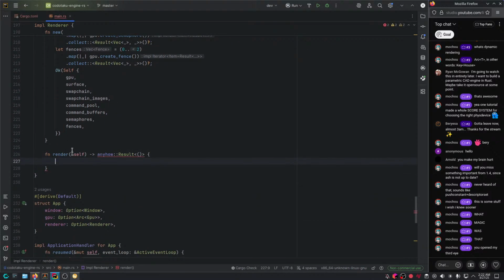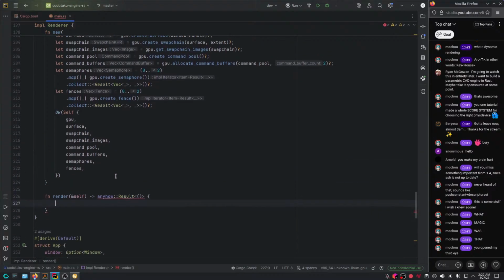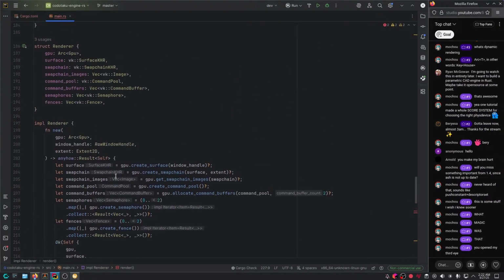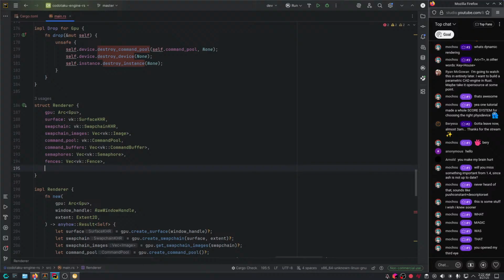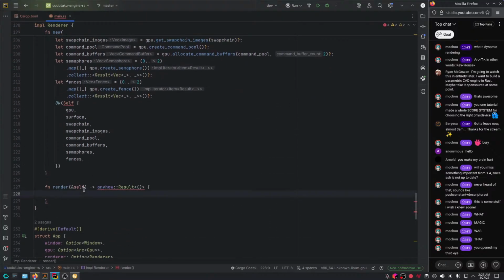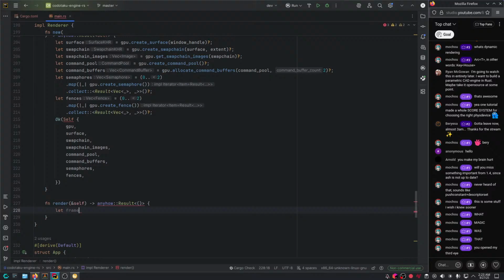Okay. So let's see what we're gonna do here. Well, we're also gonna need to keep track of which in-flight frame we are currently in. So we're gonna keep track of frame index. U32, I guess. And here, right now we need to, first of all, wait for the fences. Yeah. So how are we gonna do that?